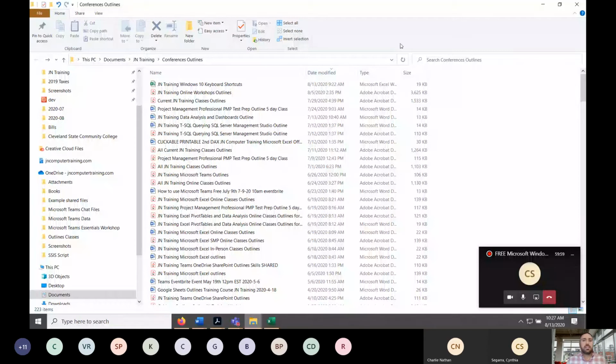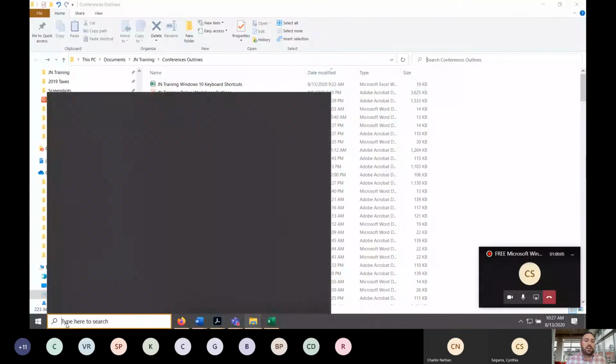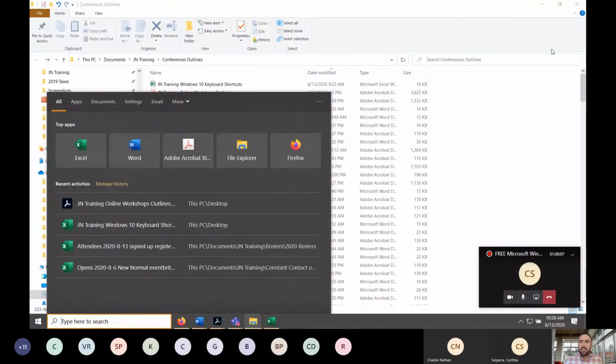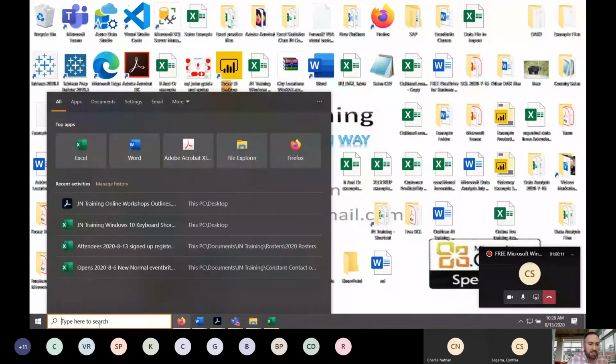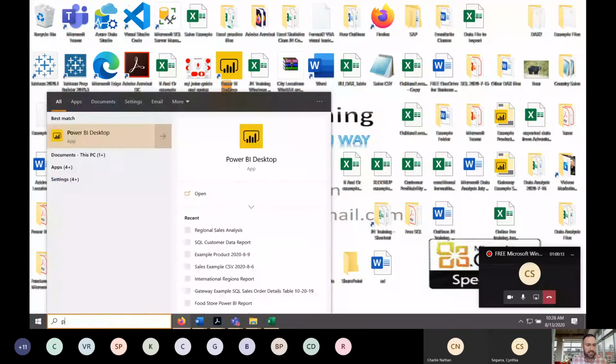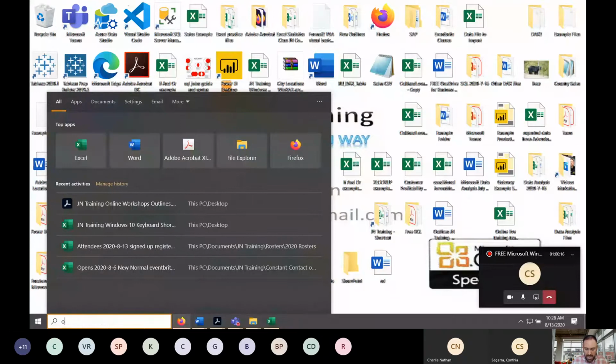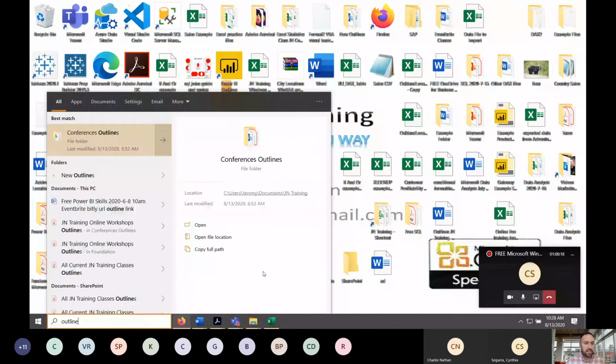So, like Cynthia was saying, how do you find a file that you can't find? We could search for a document here. Let me show you. Let me minimize this just so you can see. I'm going to this search. You see it says type here to search, and I can just type outline.